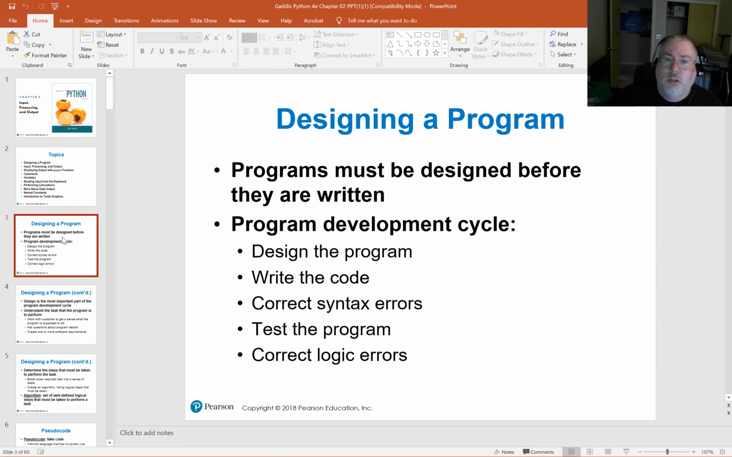So let's talk about designing a program. There's something called the software development lifecycle, and in that, it's essentially designing the program ahead of time, writing the code thereafter, as well as correcting your syntax errors, testing your program, and finally correcting any logic errors that you didn't think through properly at the design level.